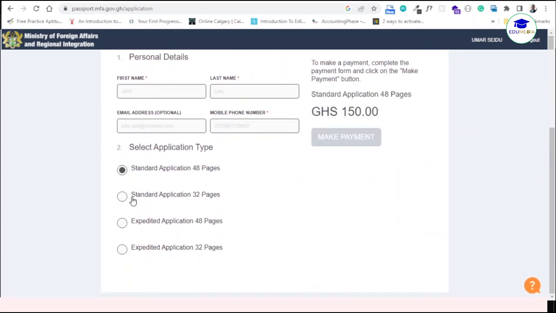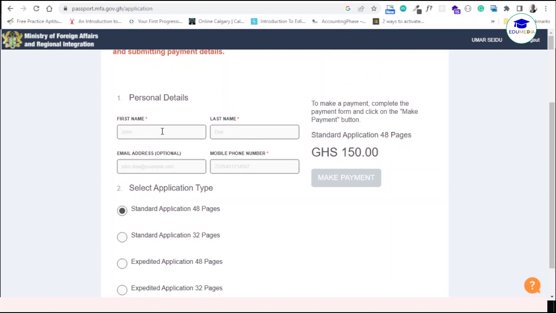As indicated here, you'll see that we have the standard application which has 48 pages. We also have the standard application which contains 32 pages, and then the expedited application with 48 pages, and the expedited application with 32 pages. Each of them has its amount specified here. So you go through them and see the one that you want. This is the only amount that you're going to pay to the passport office. You don't need to pay any other amount. So what you select here is the amount you're going to pay.